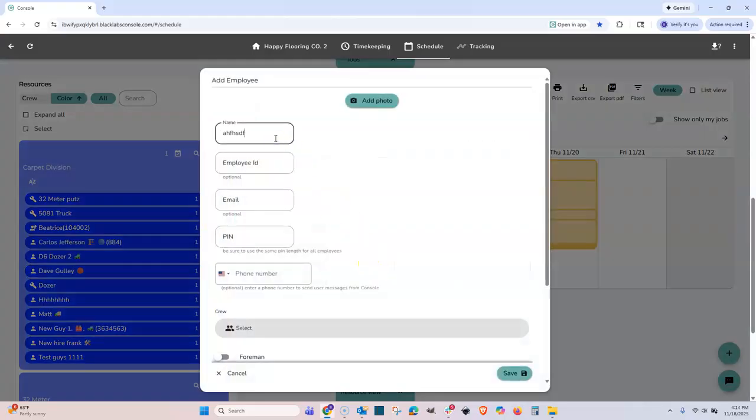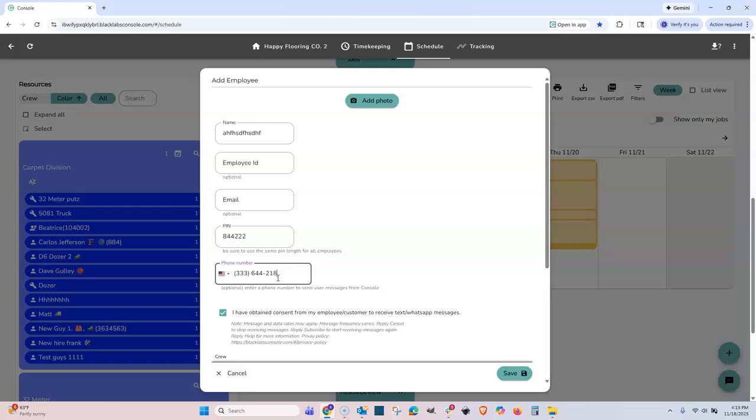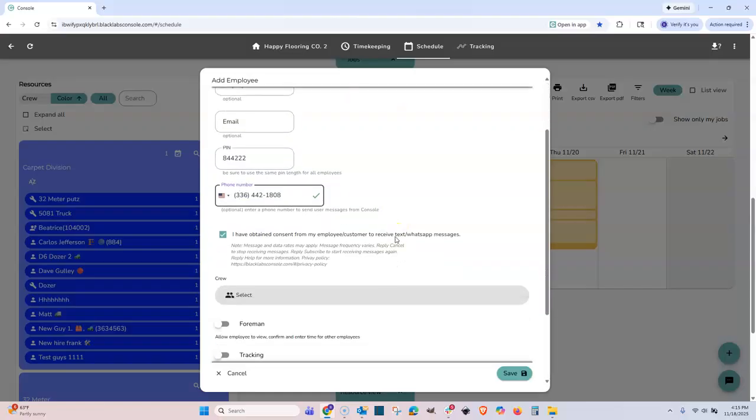And what I would do, if I were you, is just create a fake employee. You have to create a PIN, so just put some random number, as long as there's more than 4 digits in there. Even if the employees are not using the app, they still need a PIN, so you have to create that for them. But anyways, we're going to put my phone number in there, 336-442-1808. And if I were you, I would recommend putting in your own cell number so that you can test what the text looks like. So I've created this person.